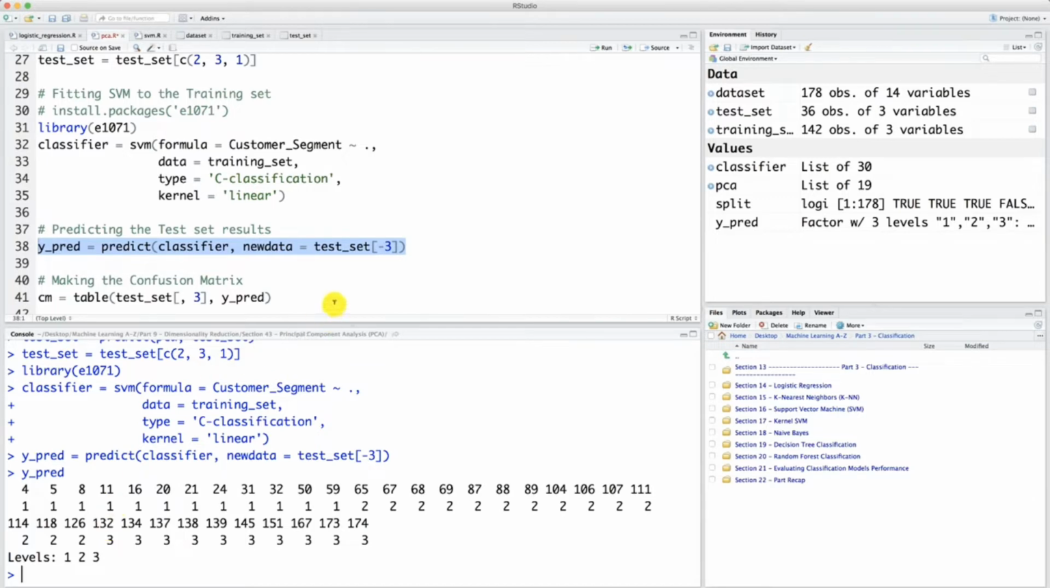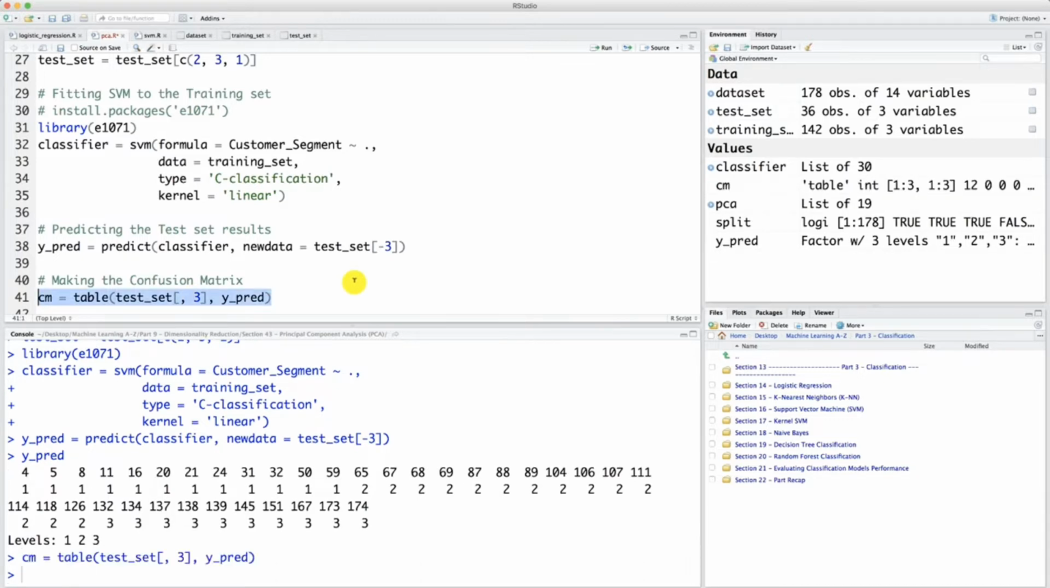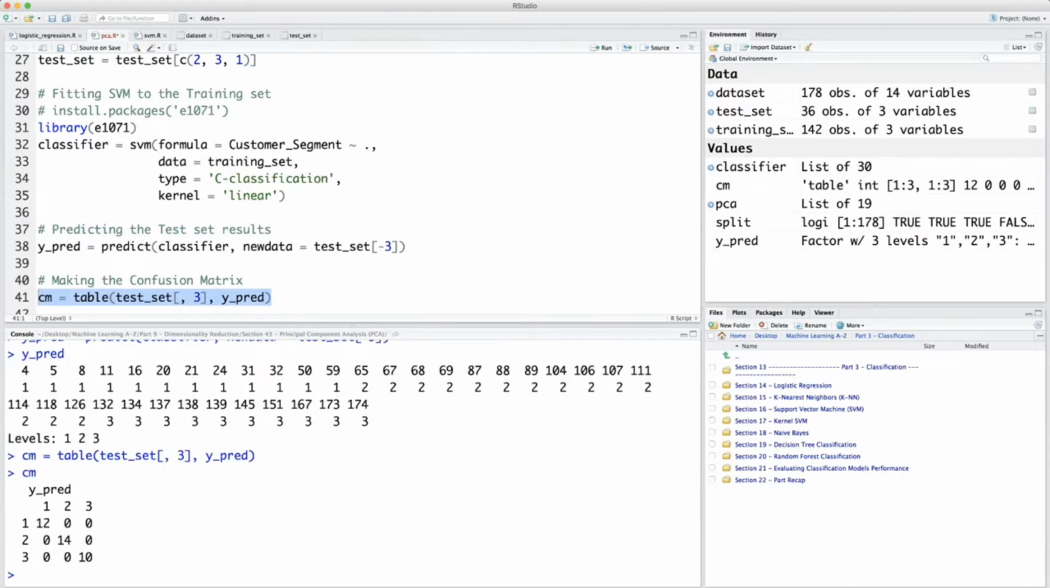So very easy, and now we can make the confusion matrix, and same, we don't need to change anything here because this corresponds to the index of the dependent variable. So we are ready to execute this as well. Execute. The confusion matrix is ready. Let's have a look. And wow, perfect results. We only get correct predictions.